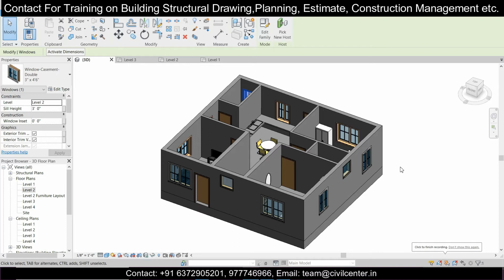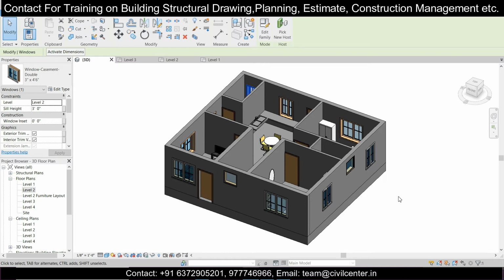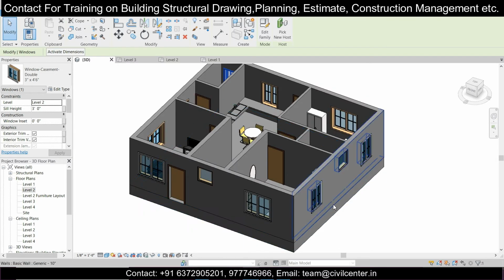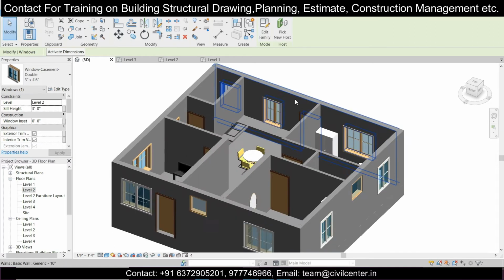So friends, I'm making a complete video tutorial on Revit, and if you haven't watched the previous videos, you can do so using the link given in the description. We have completed our model till this much, and in today's session we'll make some tagging of furniture components and move forward with our model.